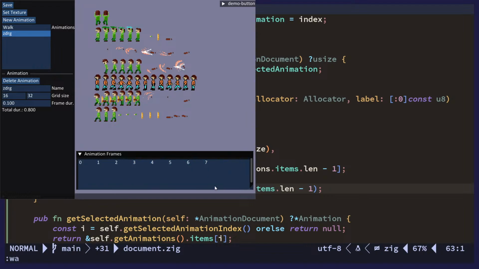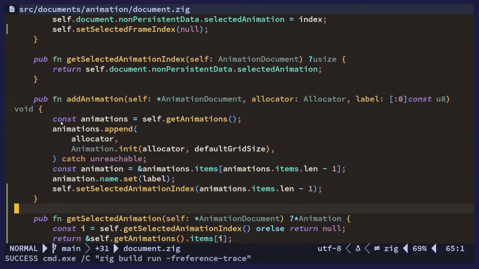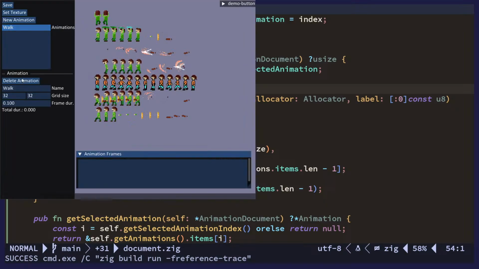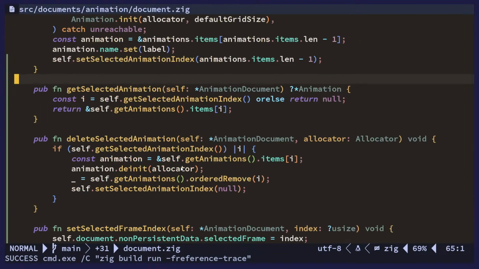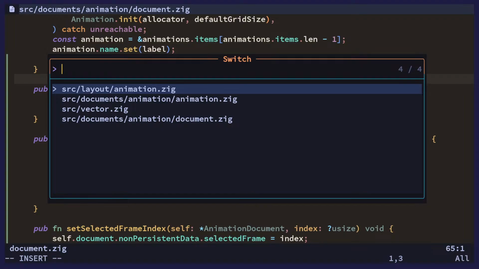So let's see. Now I want to show the frames in here so you can see them. And I also want to, whenever you highlight a grid cell here, it's going to paint a little rectangle. Let's do that first, because I think we basically have all the pieces for that.